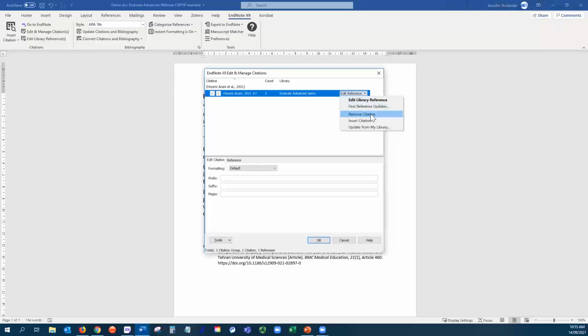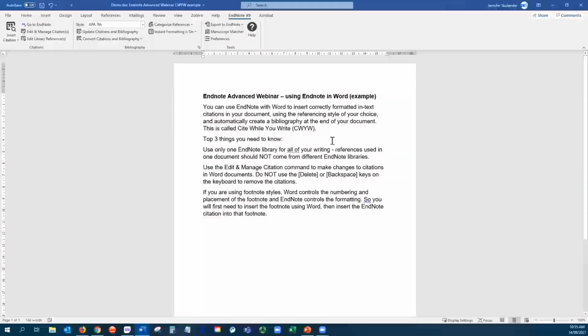And this is the only way that you can remove a citation from your Word document. You click Remove Citation. It won't work to simply delete. Once you've done all of your work in here, it's a good idea to update the citations and bibliography.